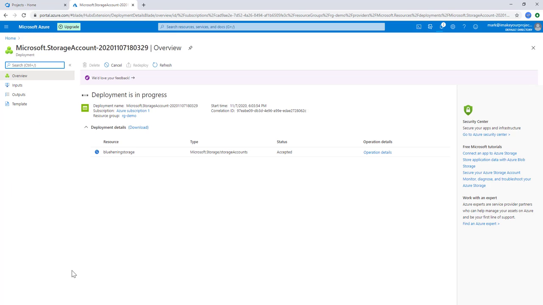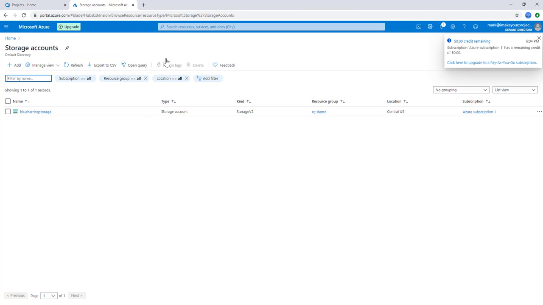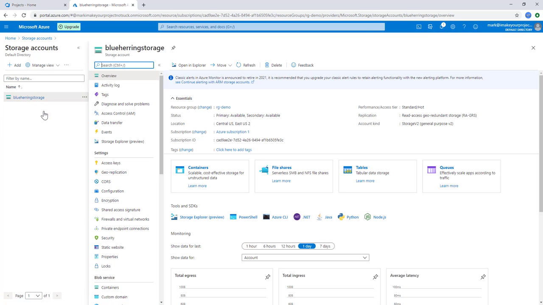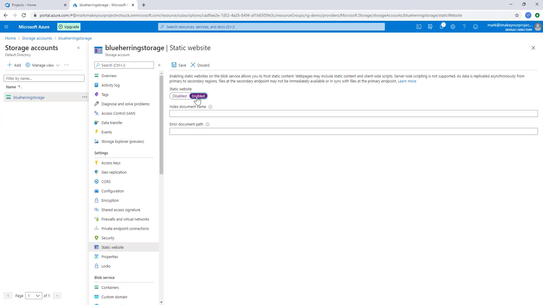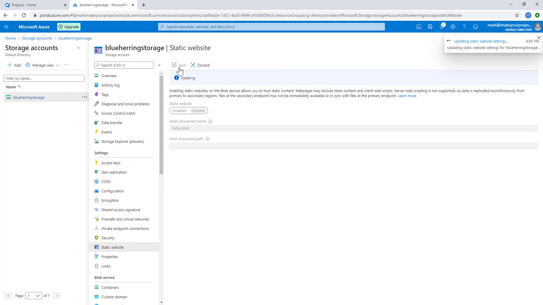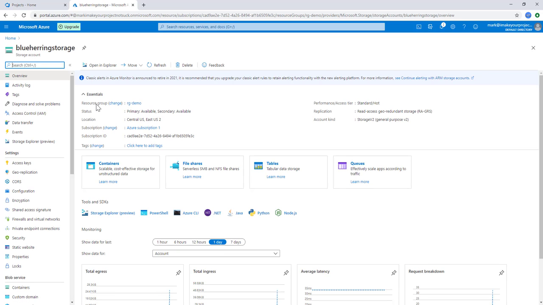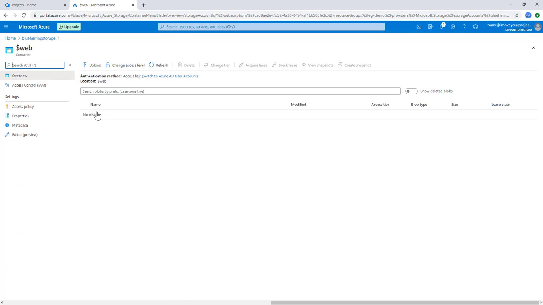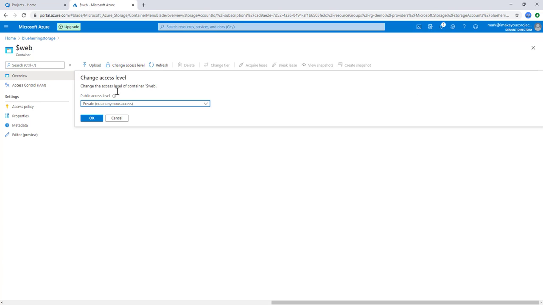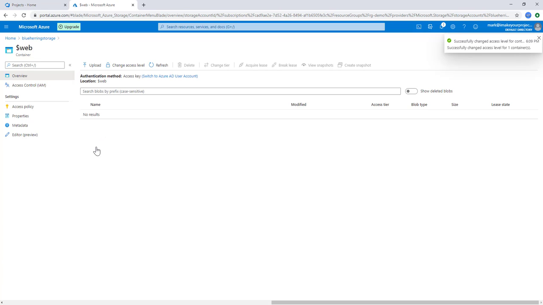Now, since the goal here is to deploy a front-end app, let's also go enable static website hosting on this storage account. Behind the scenes, that creates a storage blob that's called $web. We need to make that blob world readable so it functions as a public website. That's the first of the 4 things we needed to do.